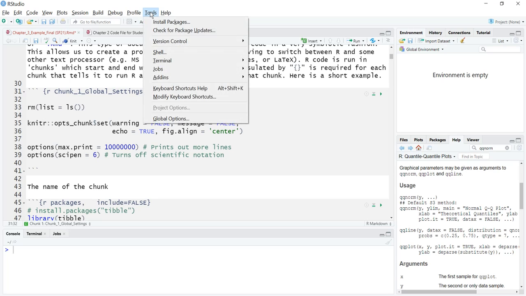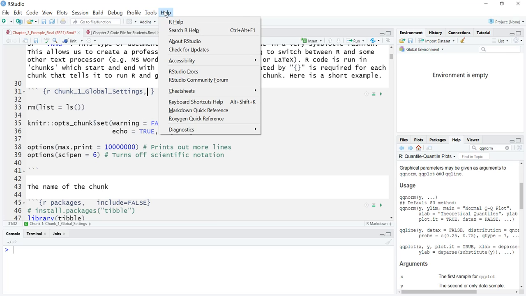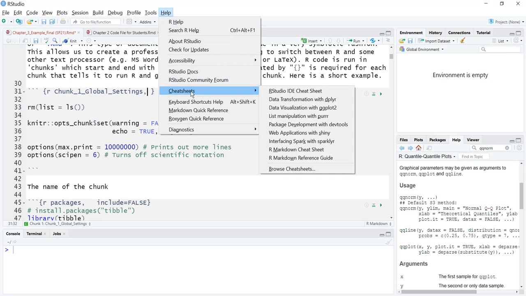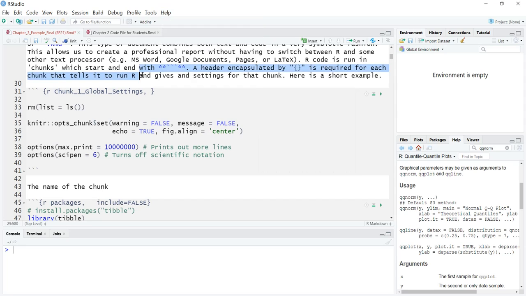But up here under help, there are cheat sheets. The R Markdown cheat sheet and the R Markdown reference guide are good guides to tell you how to modify your settings on these chunks. So that tells you whether or not you're going to include the chunk, whether you include the output from the chunk in the document or not. And so these are important settings.